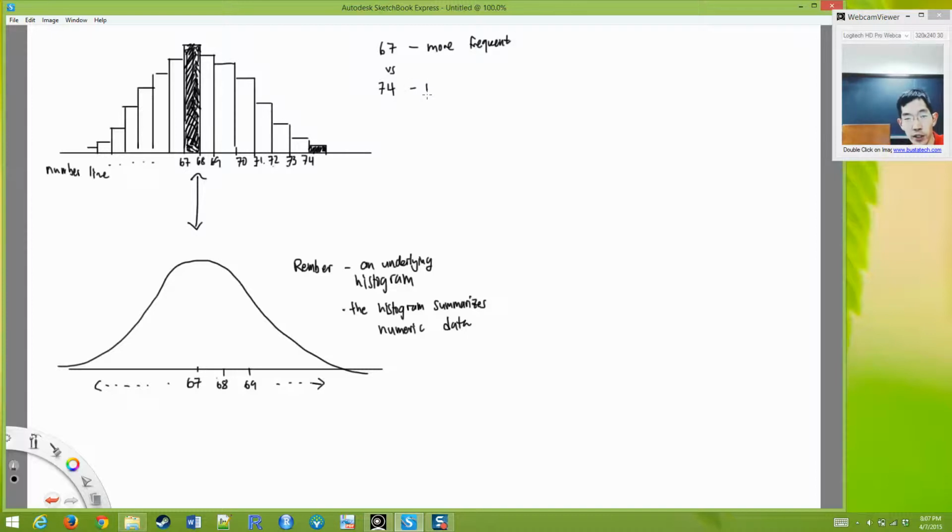And 74 is less frequent, okay? So it is not that 67 has a higher value than 74. That's wrong, okay? 74 is a bigger number than 67, so we would never say that 67 has a higher value than 74. But we could say 67 has a higher frequency or is more frequent, okay? And that, if we look at the grand scheme of things, there are probably more people who are around 67 inches tall, so that's 5'7", than there are people who are 74 inches tall, okay, which would be 6'2".